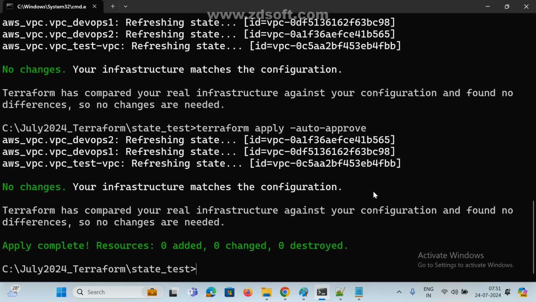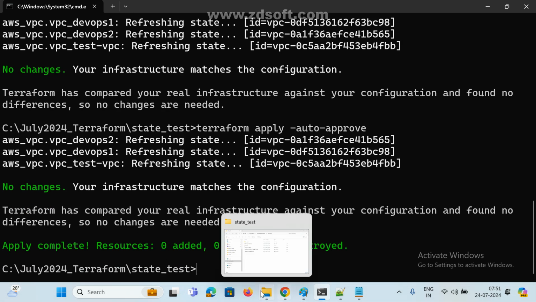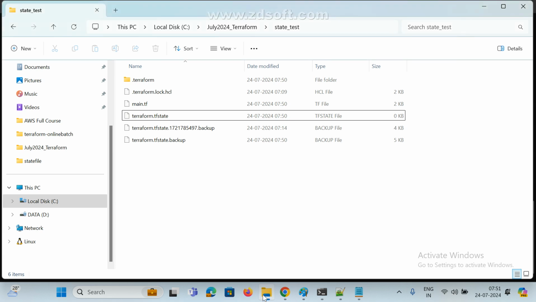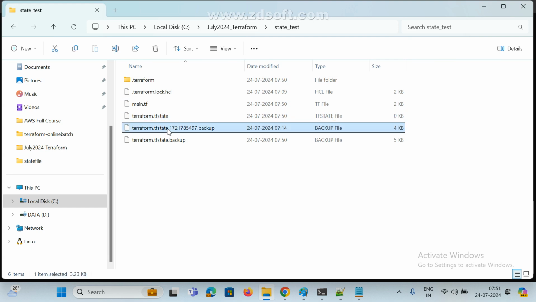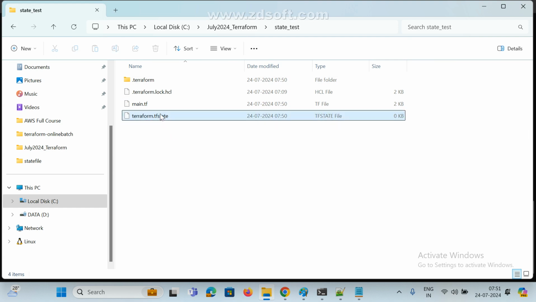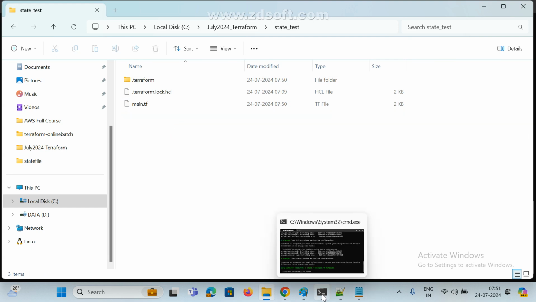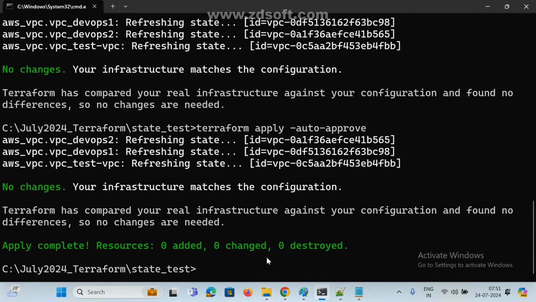First remove the local state file. No changes, right? Same path, right? Terraform test it. Now delete all these things you don't want. I deleted this one also. Okay. Now terraform apply auto approve.